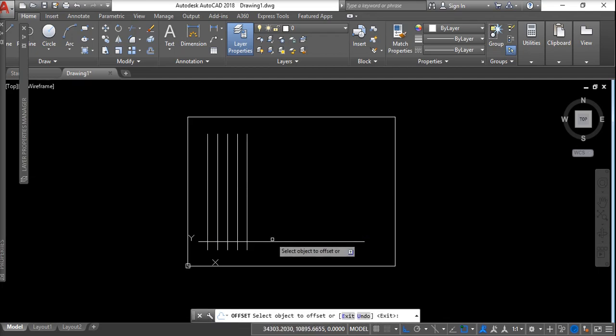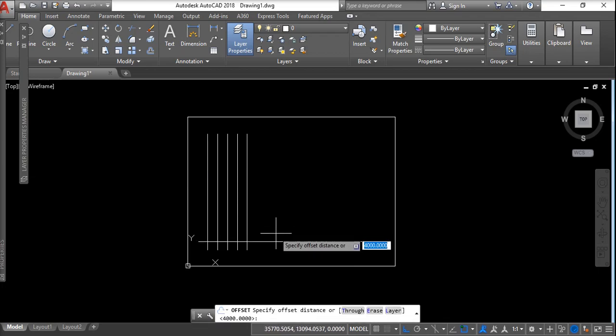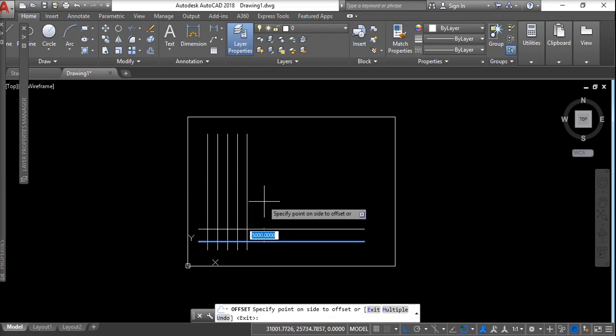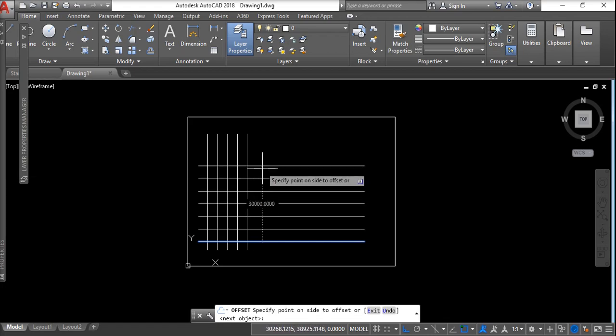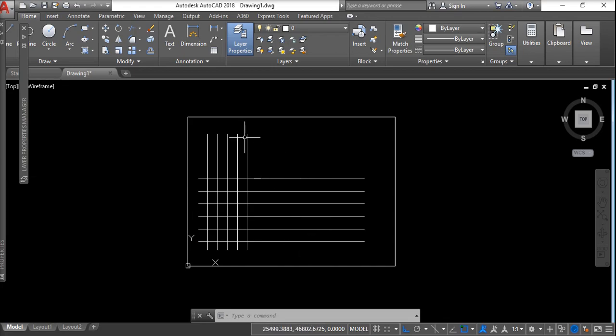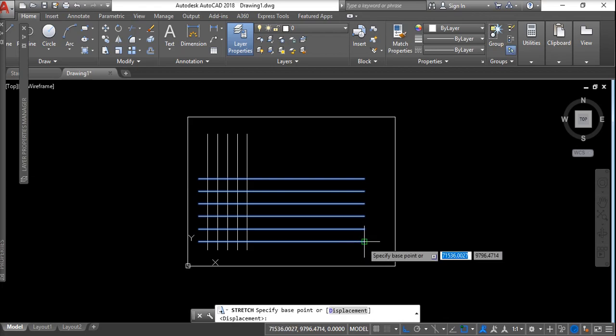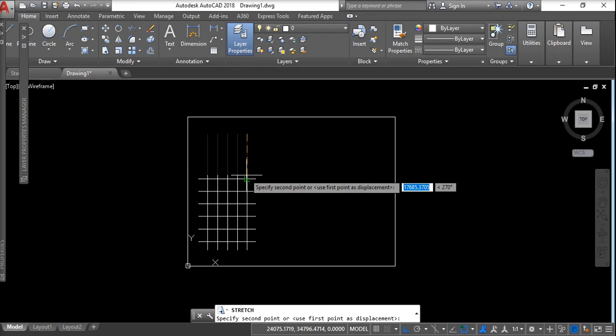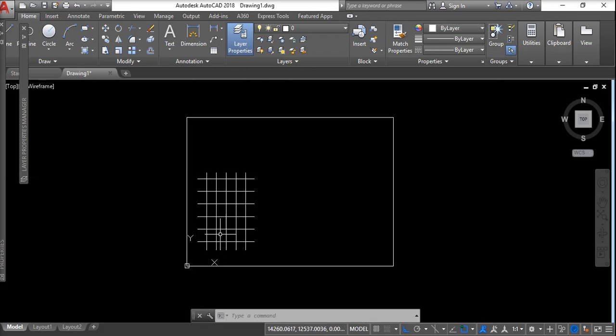Okay. Again we need offset. So this time we need 5000. Select the line and for releasing type M. This is 1, 2, 3, 4, 5. Enter. And again this is our stretch command. Click here to this. Again this is stretch command. Yes. Now my layout is completed.